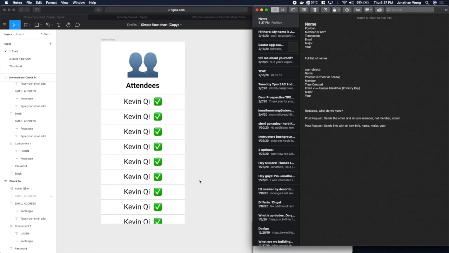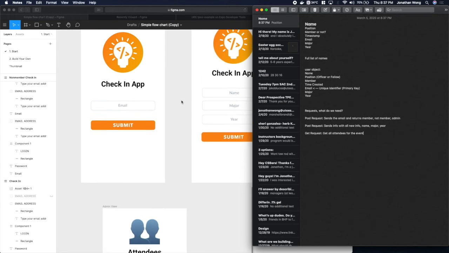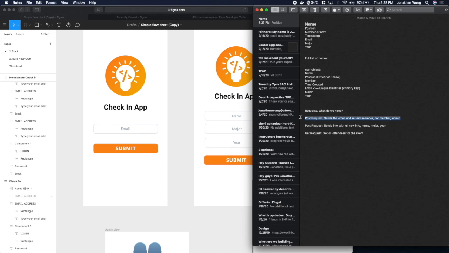You have a get request for the admin side. Sound good? Cool. So it should return whether or not you have successfully logged in. If it's true, then you go on to the next screen. I think that's what we said right here for the post request. Cool. Sound good? All right, let's go ahead and code that backend.